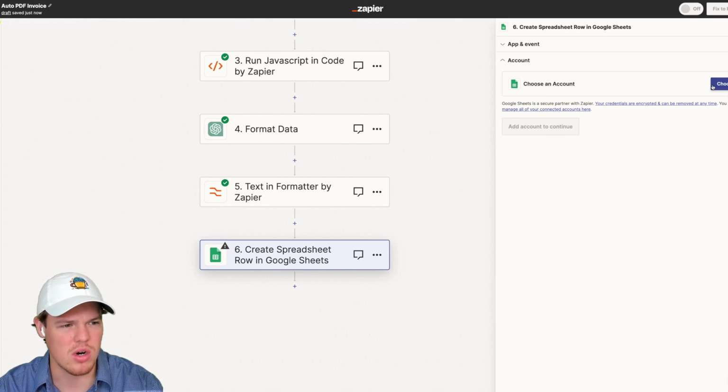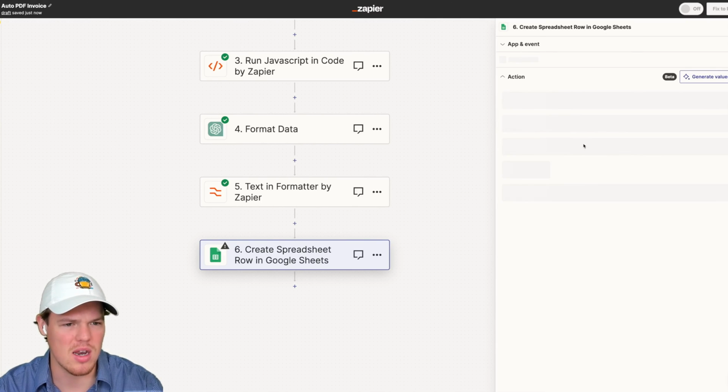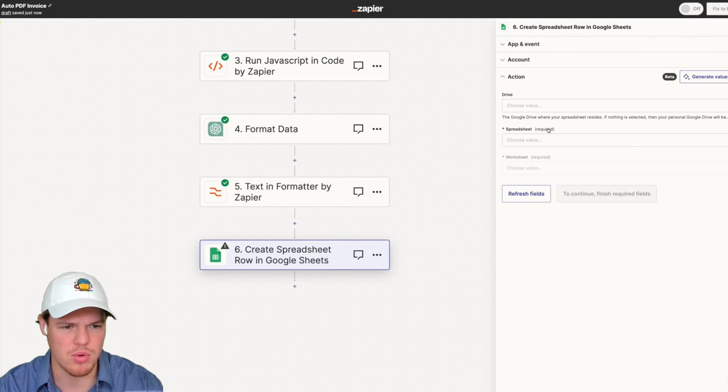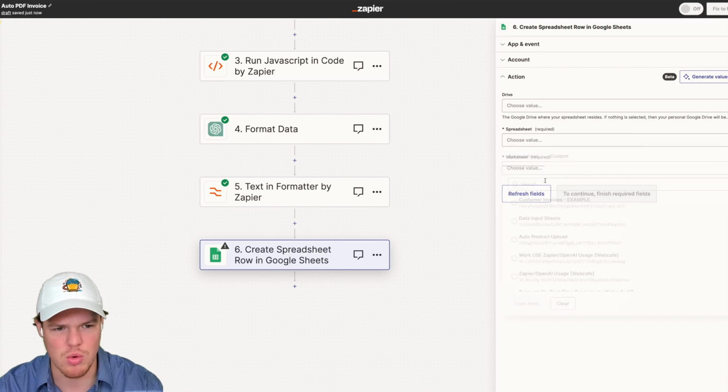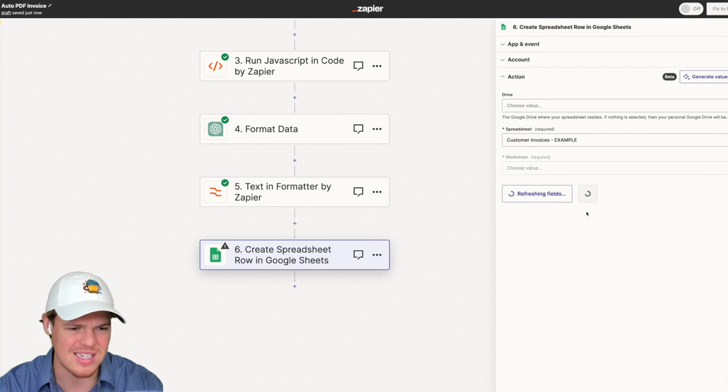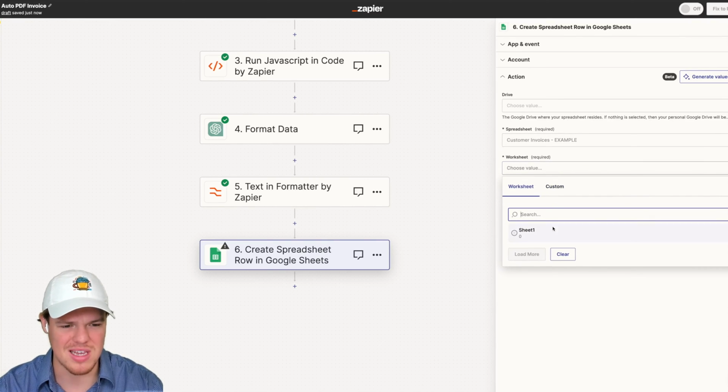I'm gonna continue here. I'm gonna choose my courses account here. I'm gonna hit continue again. And this is where we're just gonna do some easy drag and drop input values. So our spreadsheet is the spreadsheet we already created here, which was customer invoices example. Our worksheet is gonna be sheet one.